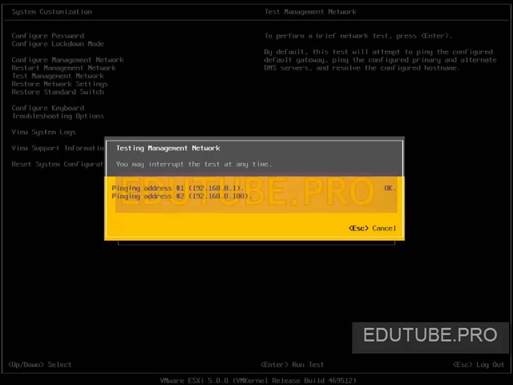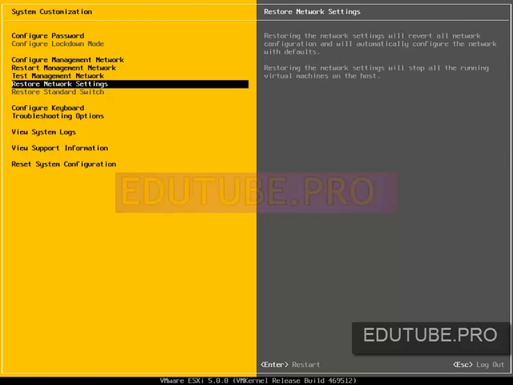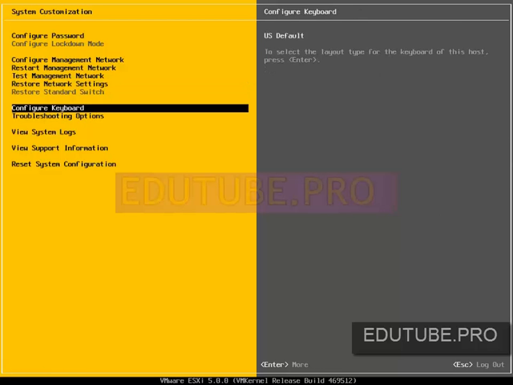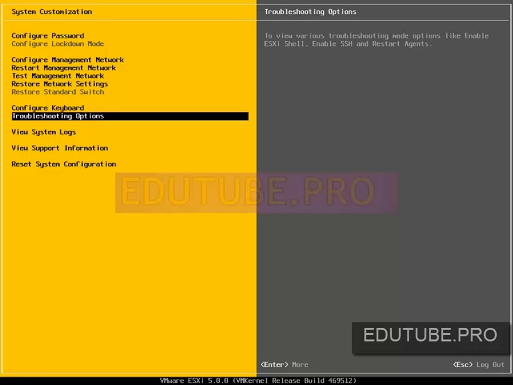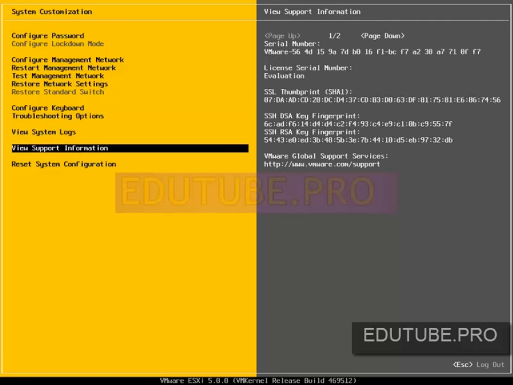Once I've entered this into DNS, I can go back to ESX1 and then rerun the test until I make sure that I've got all three of these responding with an OK prompt. That alerts me that I'm going to be successful with getting all the necessary functionalities correct with this server. You see here I've got the host name correctly identified here. It shows OK, which means I'm ready to go. A couple other items here in the list that we'll want to pay attention to. We can restore network settings if we want. I can configure a different keyboard layout if I want. There are some troubleshooting options we'll take a look at a little bit later. Also some system logs we'll take a look at a little bit later.